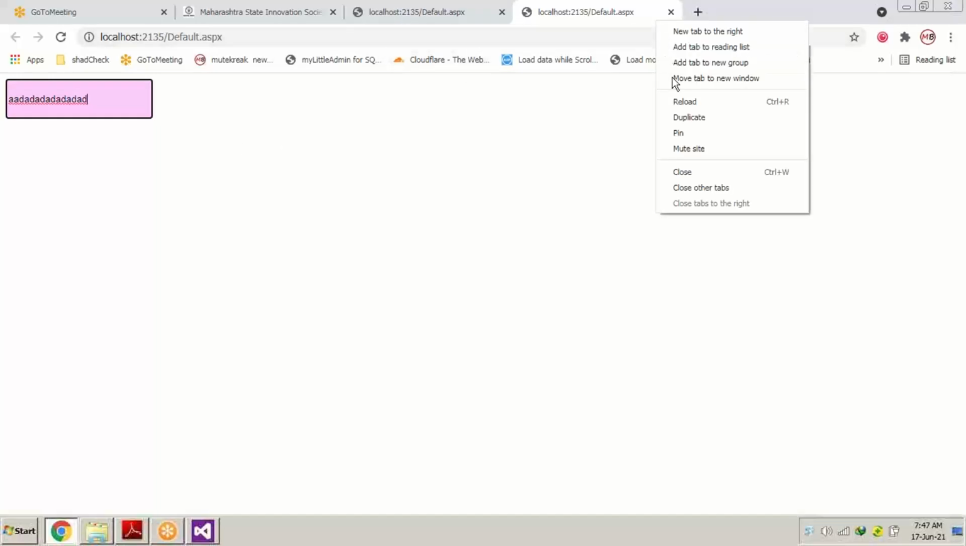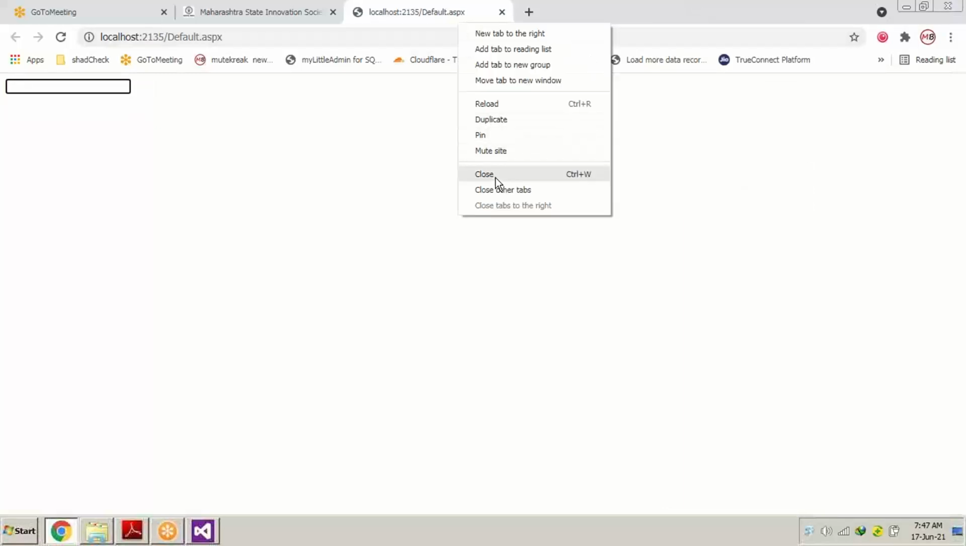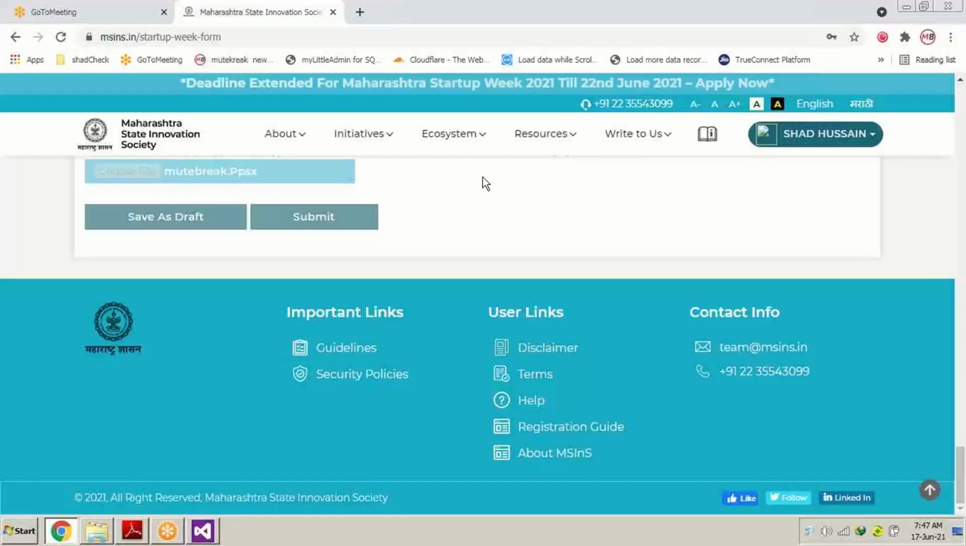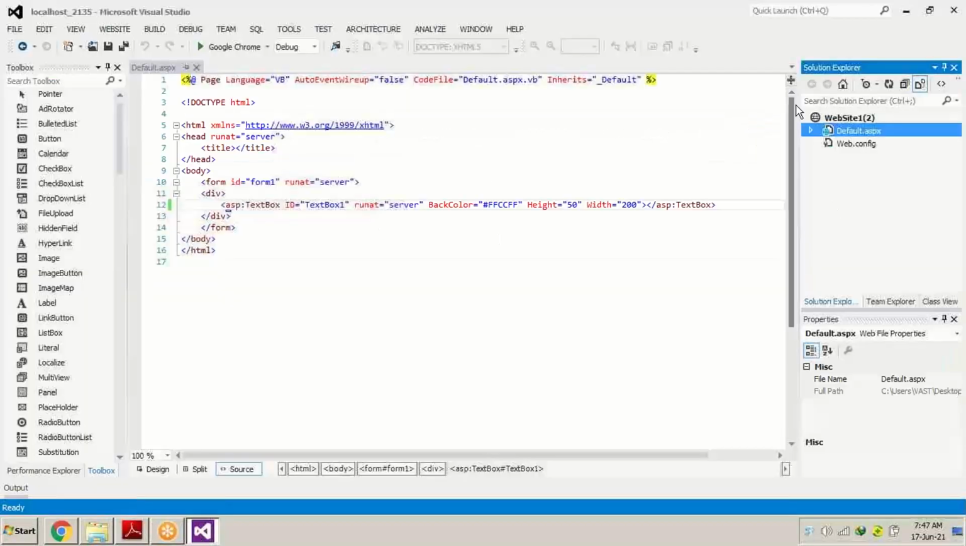So what I will do, I will just close this. I will just close this also. Now what I will do, we will be discussing about the Solution Explorer.